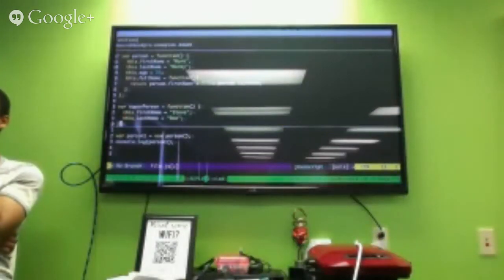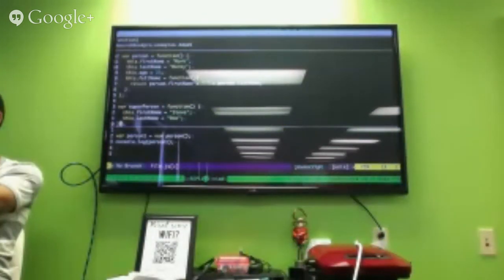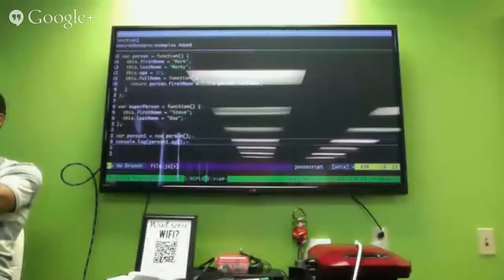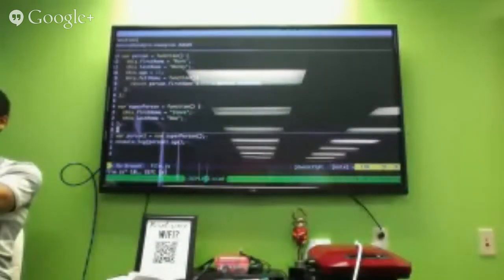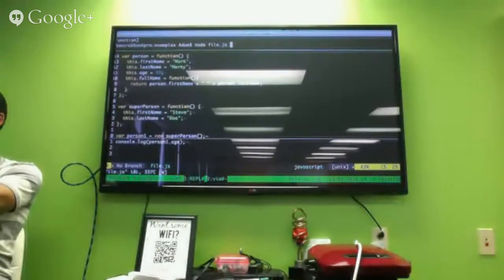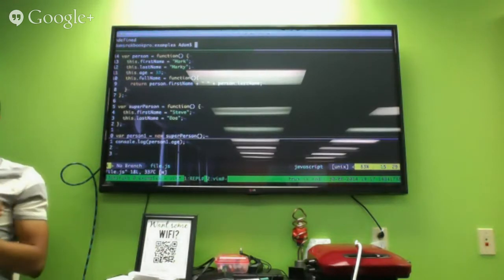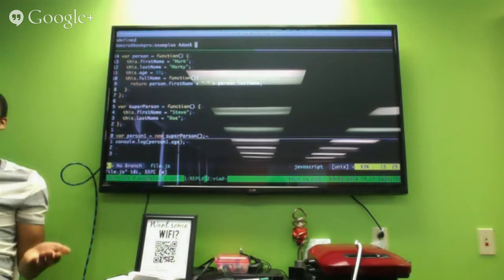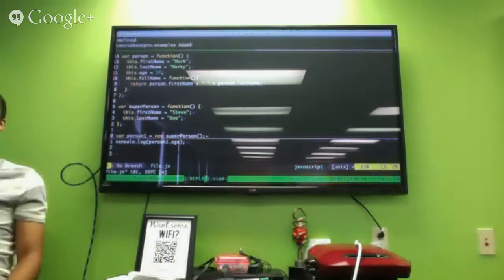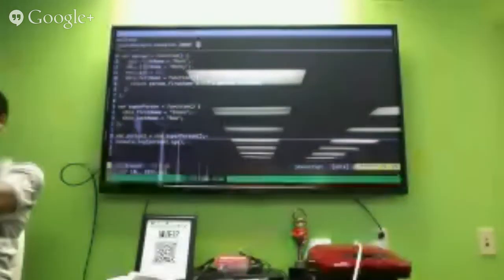So obviously if we change this, let's say we call age here, and we change this to a super person, right? What's going to happen here, we're probably going to see undefined, right? And obviously that makes sense. We didn't construct our object with an age property, right? But we want to reuse the age property on the other person. So here's where the prototyping comes in.